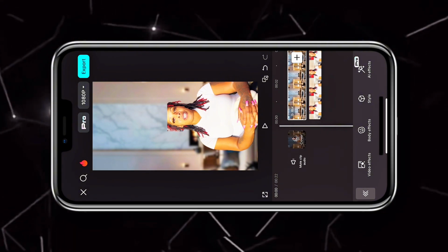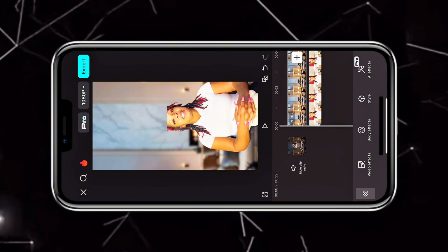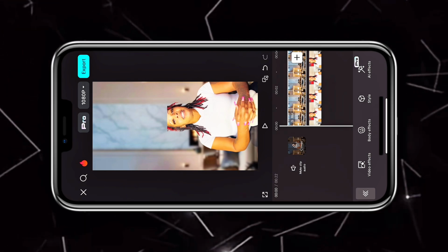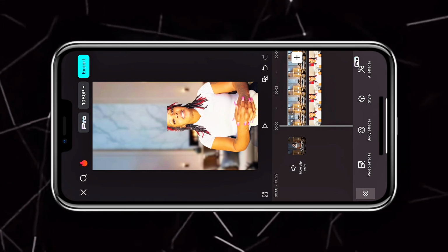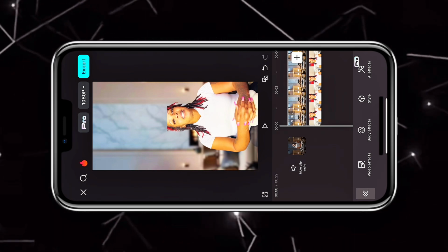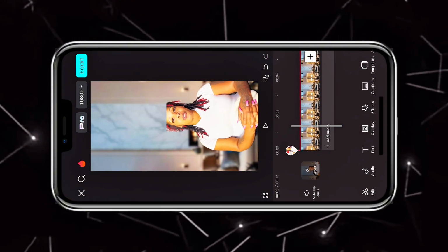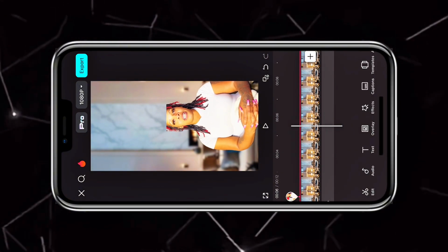So now we have the video blurred. The next step is to get this downloaded for free. We will screen record the whole thing. My screen recording is on. And then you just screen record the entire video from the beginning to the end.